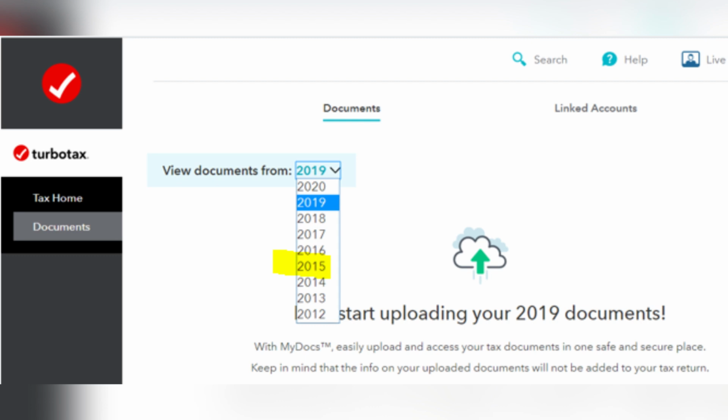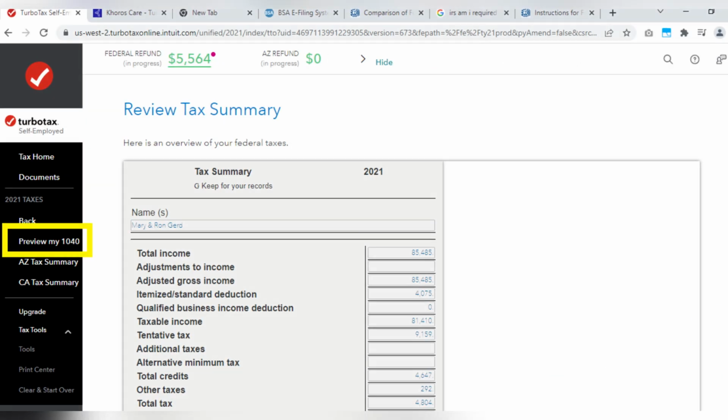You can select documents from the menu, then use the drop-down menu to select your tax year, then click Download Tax PDF. Or you can just scroll down to your tax returns and documents, select your year, click on Download or Print PDF. And that's it, guys.